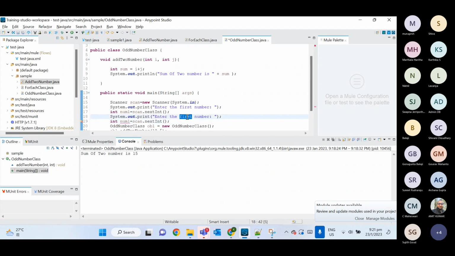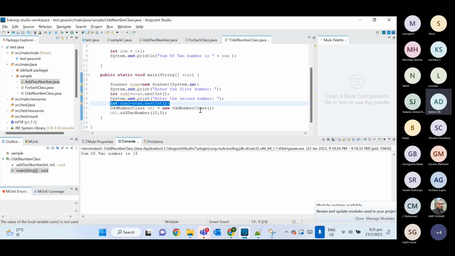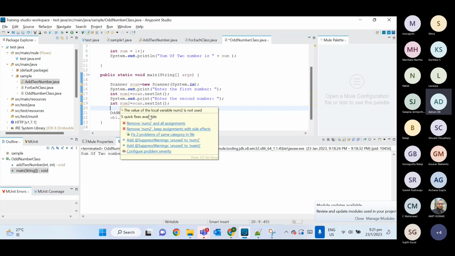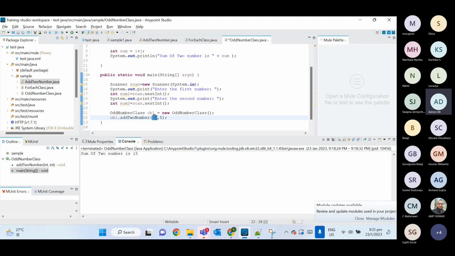Enter the second number here. Once it is printed, this line will execute, and then again the console will ask you for another input. Whatever input you give and press enter will be stored inside number two. So now whatever numbers you enter are inside number one and number two. From here, I will pass number one, number two.